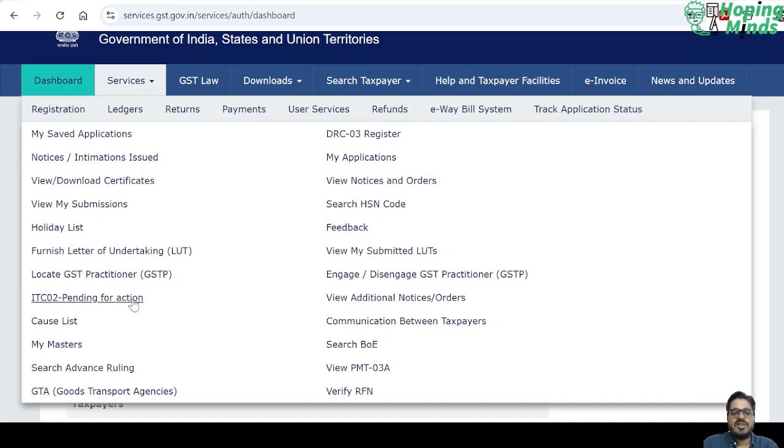ITC02 pending for action. ITC02 is the form for merger, sale or acquisition. Any pending ITC02 will appear here. View additional notices or orders. Any notices that are not appearing under notices or intimation or view notices and orders will appear under additional notices or orders. Cause list, this we have discussed at the home page.